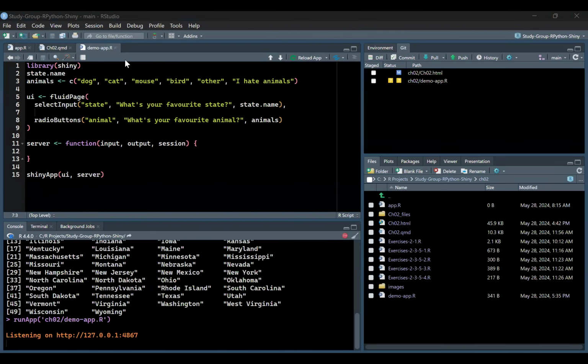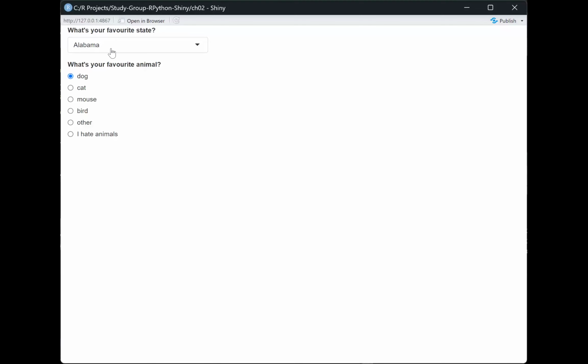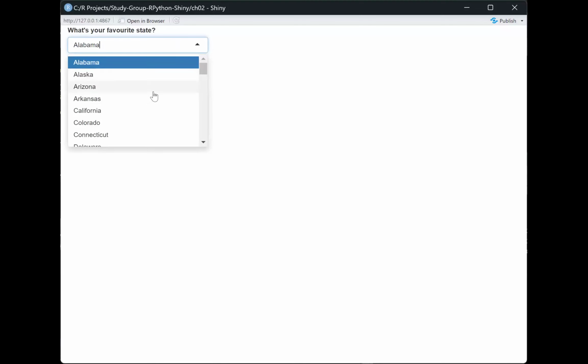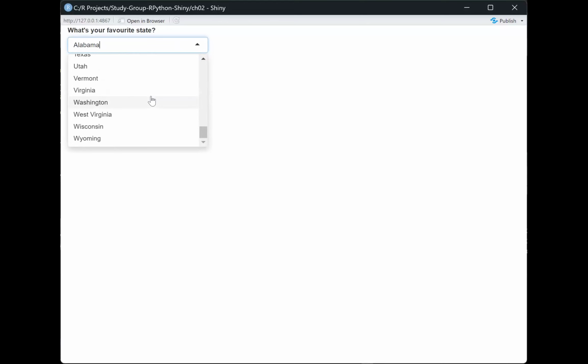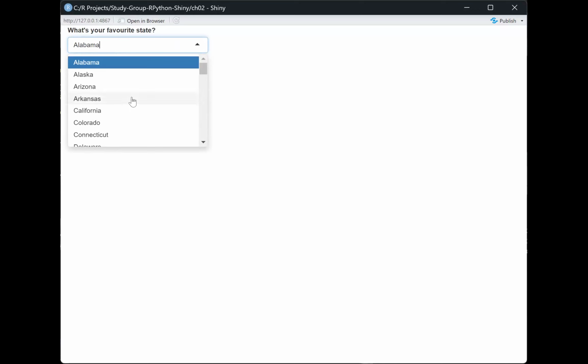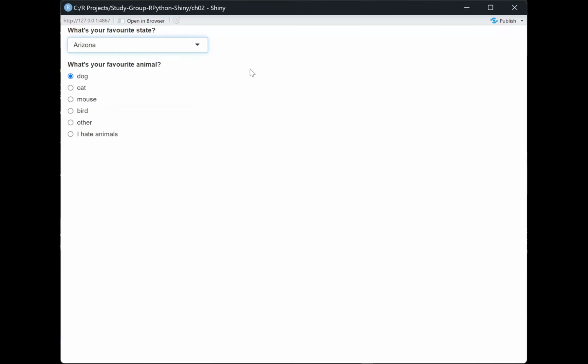So this is the result of our app. Now you have all the states in the United States, including Washington, I think. Everything is there, so you can select any one of them: Colorado, Arizona, and so on. Then for the radio button, you can only select one, like this, like this, like this. It's just an example. I don't eat animals, okay?